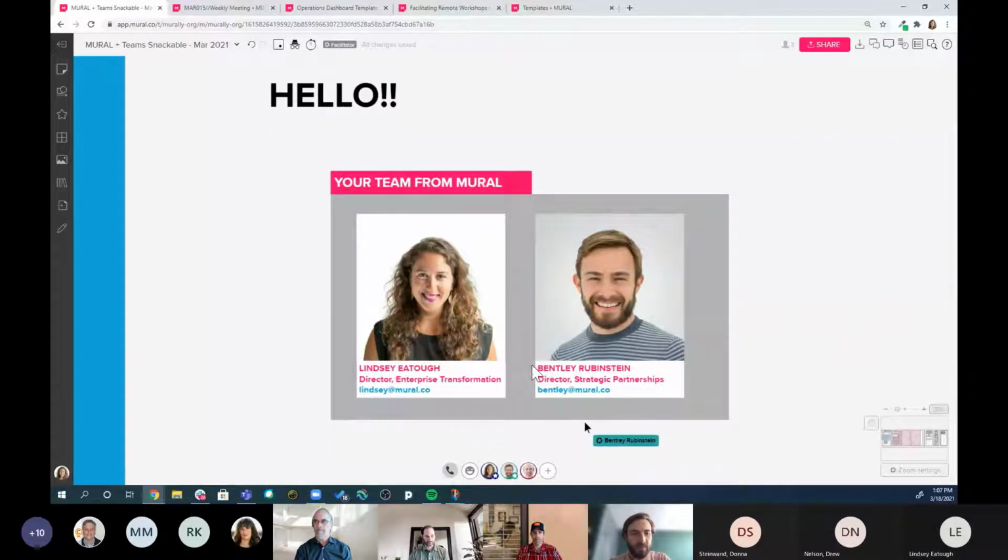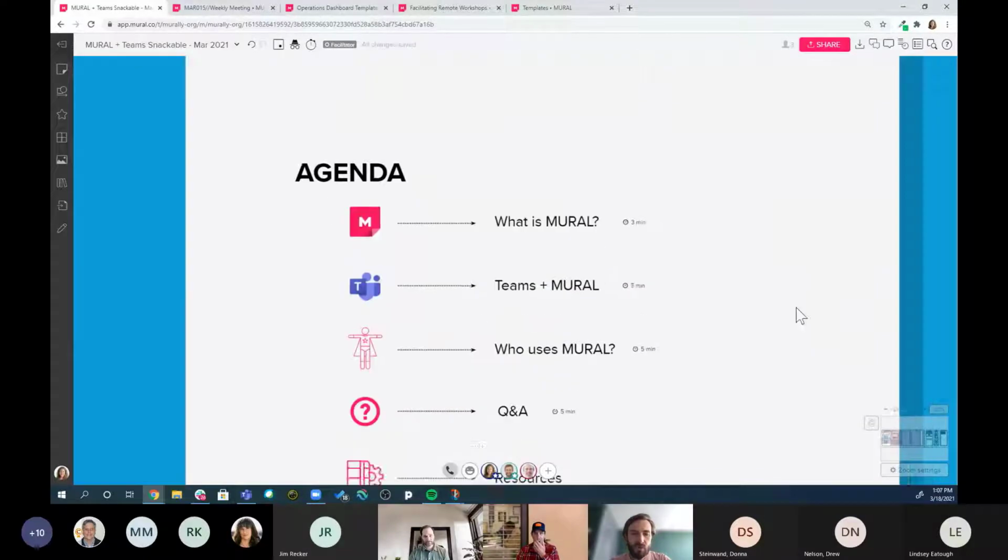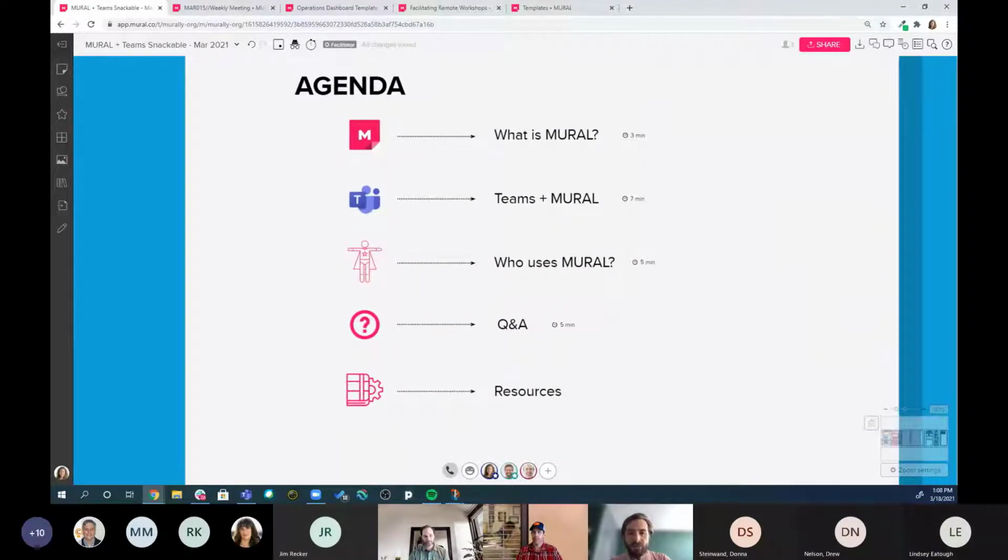And then just to take a quick look at the agenda today, I know we don't have a ton of time, but we're really excited to take you through a few things here. The first is we want to give you a very quick overview of Mural for those of you who may not be familiar with the solution or may not have used it all that much. We then want to spend the bulk of our time today sharing a little bit more about how Teams and Mural together are a really elegant and powerful solution for many of the use cases and workflows that you probably engage in on a day-to-day basis.